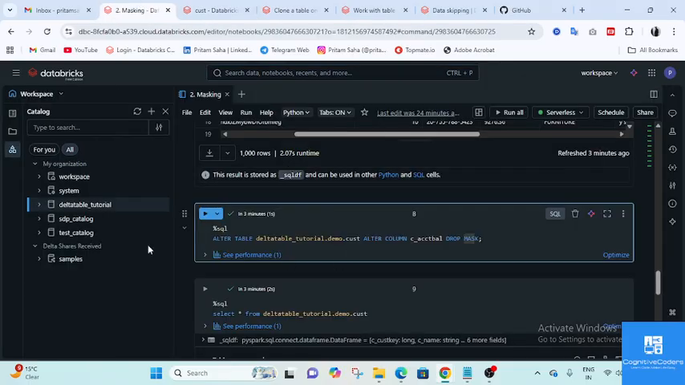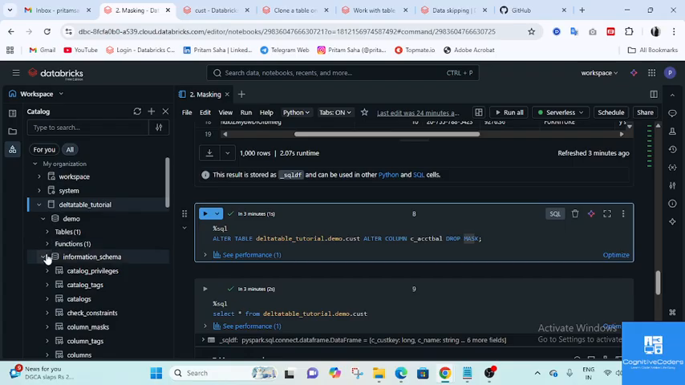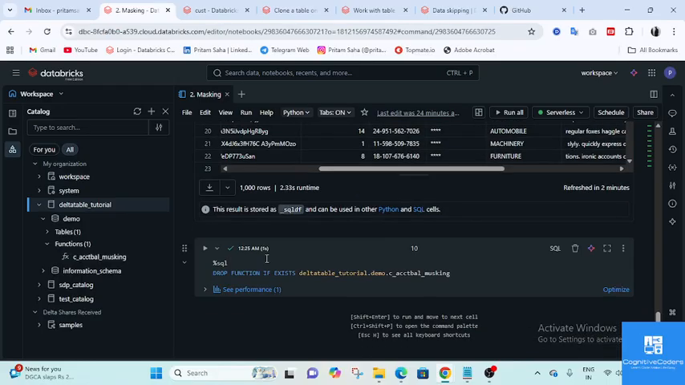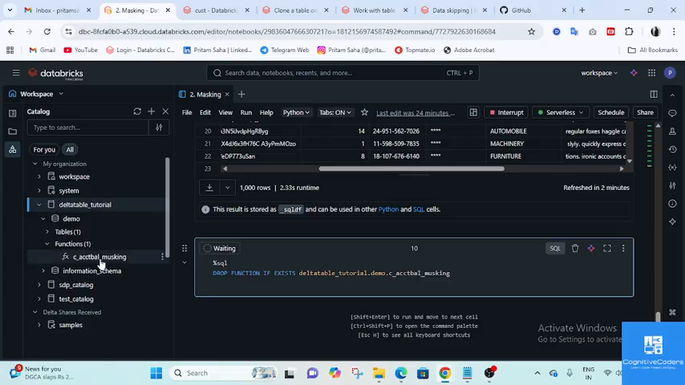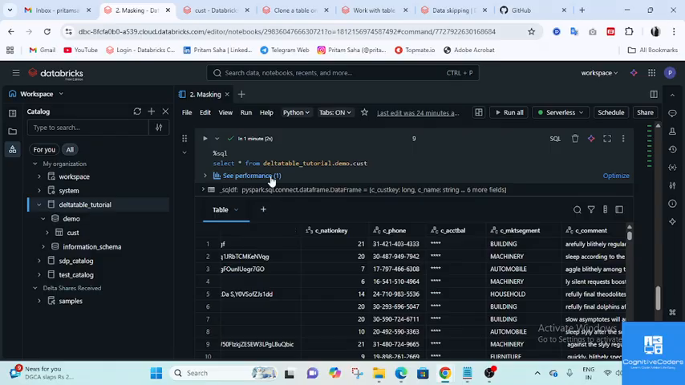Now, if I need to drop the whole masking function, I can use this command: DROP FUNCTION IF EXISTS, the masking function name. This function will get dropped. Now you can see there are no masking functions. So like that you can use this masking feature.